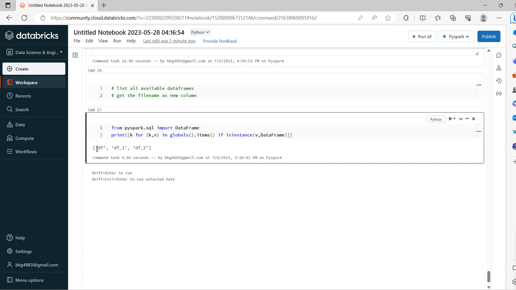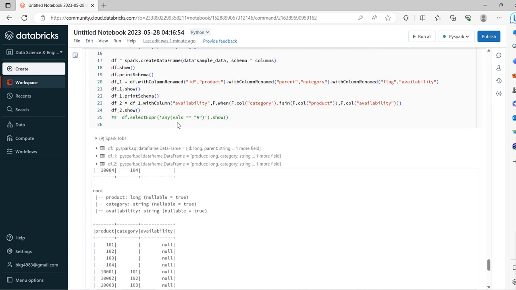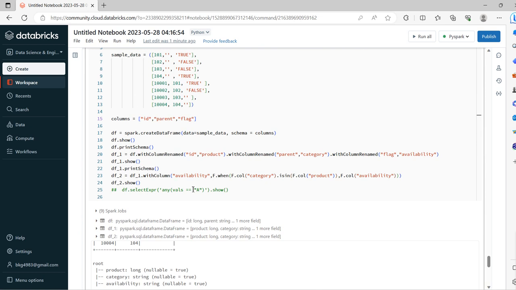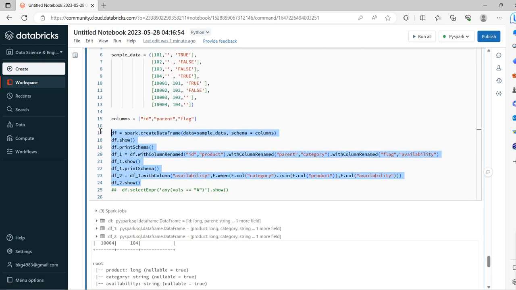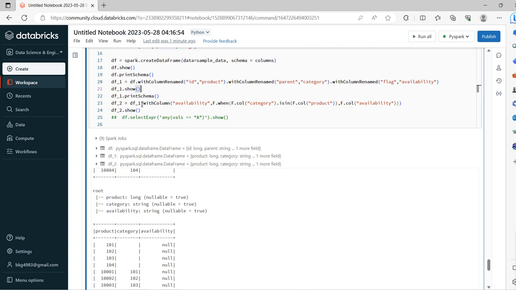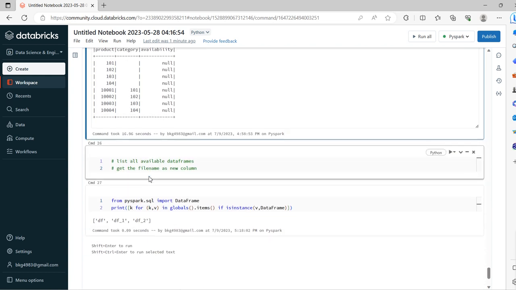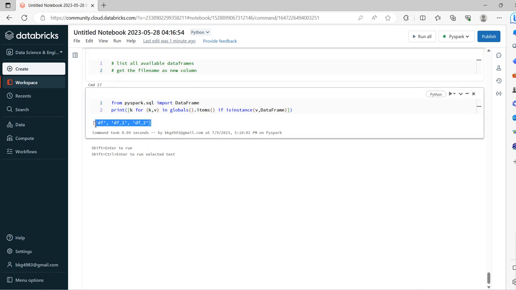See, we are getting df, df1 and df2, so three data frames, because this is the active session, which is the latest one I used: df, df1 and df2. So these are the three active data frames in this particular session. This is how, by using globals and isinstance, we can achieve it. So we are done with the first scenario.